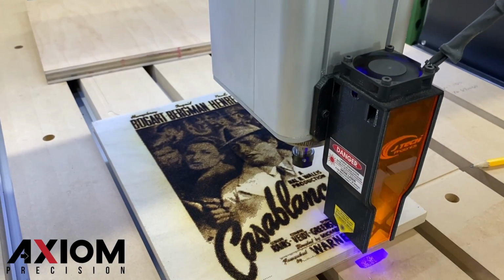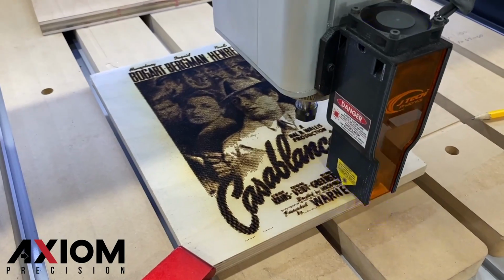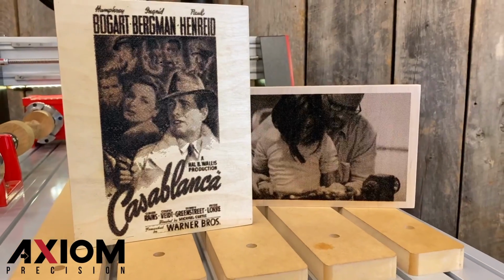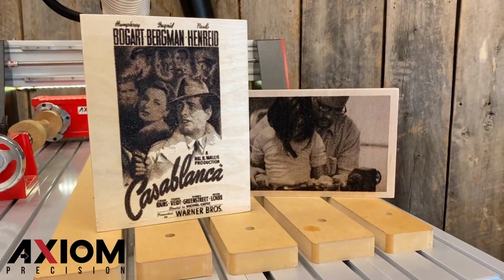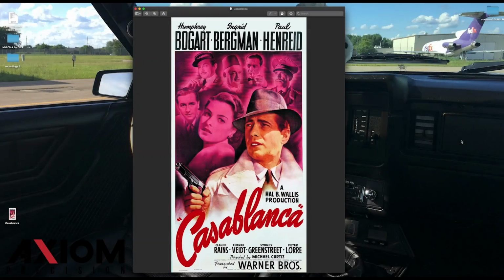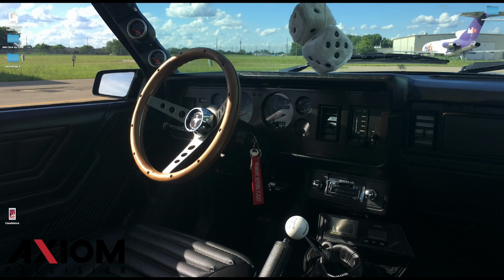In this video, we will walk you through the steps in creating and exporting a halftone image. This will allow you to use your Axiom laser accessory to create photo quality work. This is the image that we will be using. Remember, the higher the resolution of the image, the better the finished quality will be.